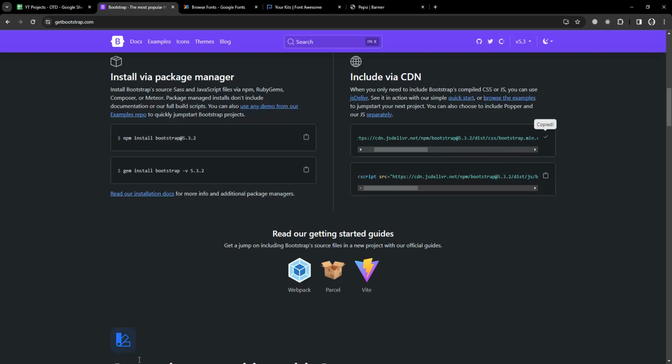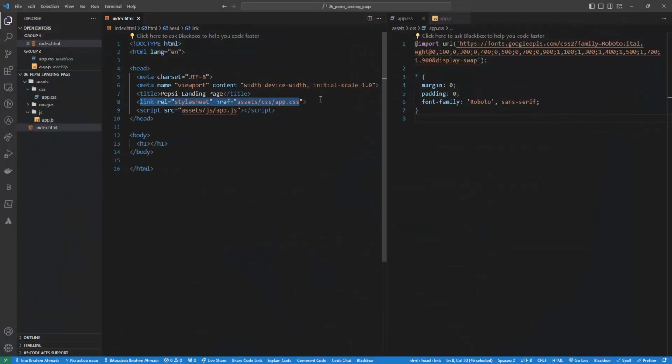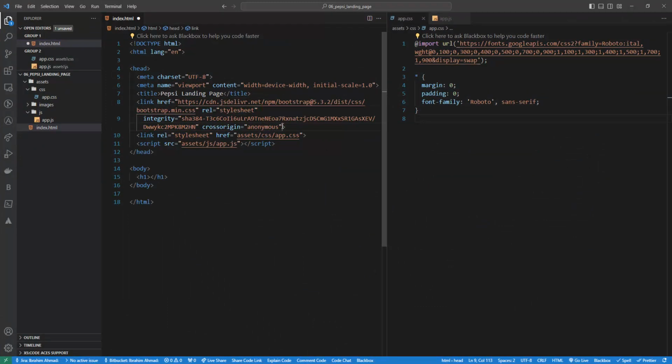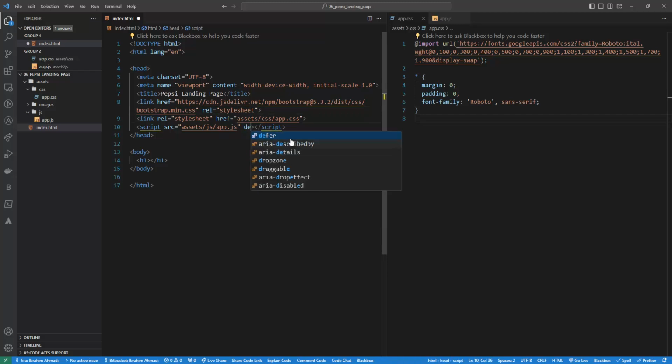I'm gonna copy the CSS and I will come back here, and above this CSS I will hit enter and I will paste the link. I'm gonna remove this integrity and each and everything. So this looks clean, and here I'm gonna say defer, so this JS is gonna load at the end of the page. So we're done here.